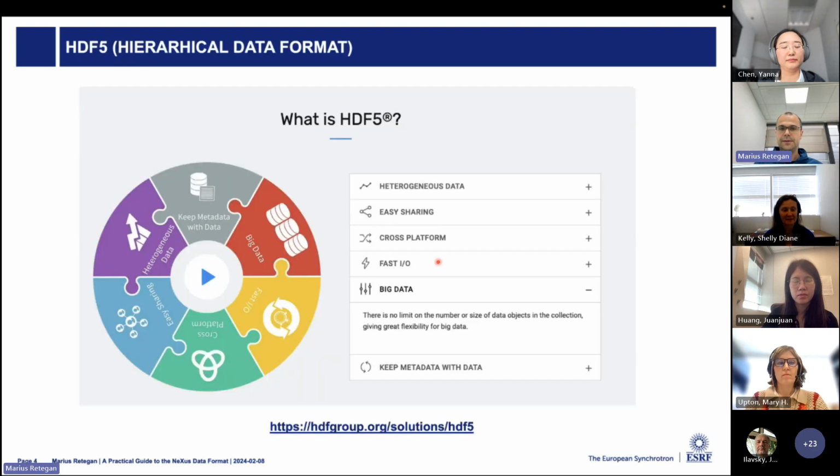So at the time, HDF5 was the best candidate that checked all the boxes in terms of what we were expecting from such a data format. And this is taken directly from the HDF Group website. Essentially, everything that we are interested in, it can do. We can have heterogeneous data. You can store a big amount of data, and you can also keep metadata with the data. This metadata is so important to understand what we actually have, to describe the data itself.